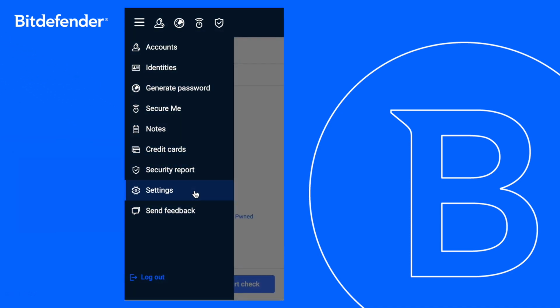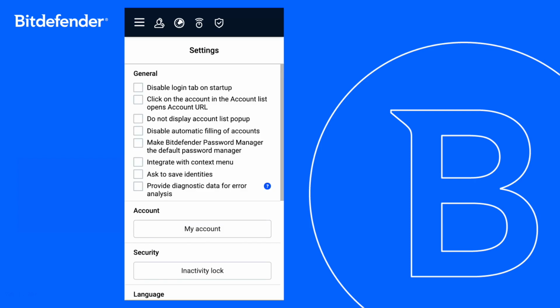The settings let you customize Bitdefender Password Manager to fit your preferences. Disable login tab on startup. Check this box if you don't want to sign in with your Bitdefender Central account every time you open Password Manager. Disable automatic filling of accounts. Bitdefender will pause the ability to automatically fill in all websites' login credentials.